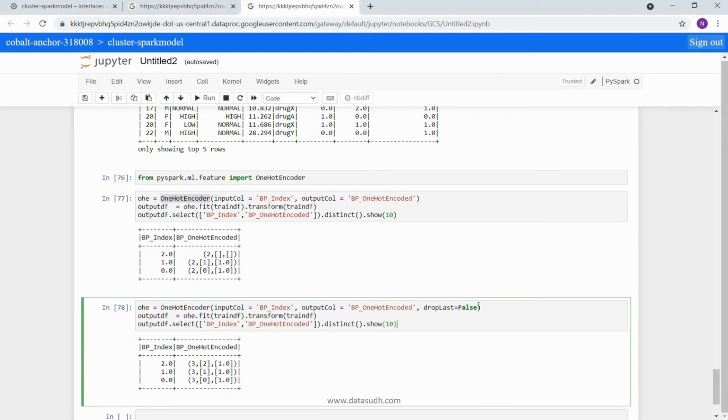Now there is one more parameter which I would like to highlight here, that is handle invalid. Similar to string indexer, this is there to handle invalid and unseen data. In one hot encoding, this has only two options, that is keep and error. If you choose keep, then it will keep the invalid data into an additional category bucket. If you choose error, then it will give you an error when such data is encountered. The default nature of this is error.